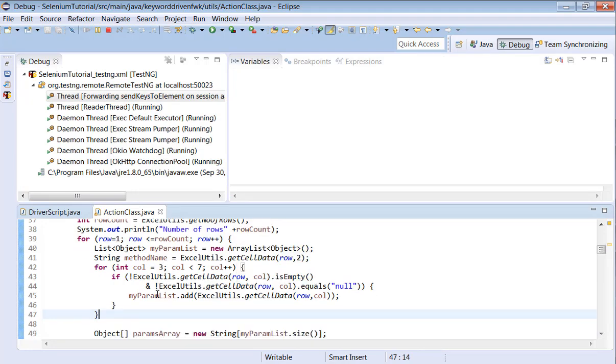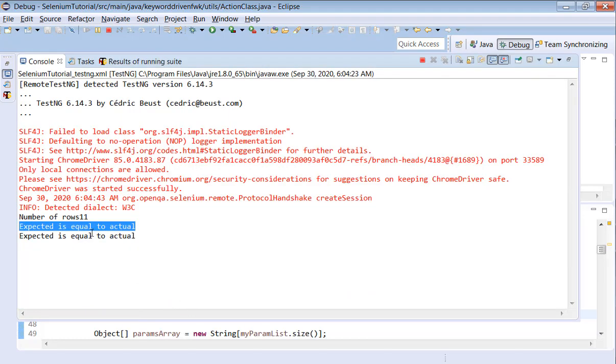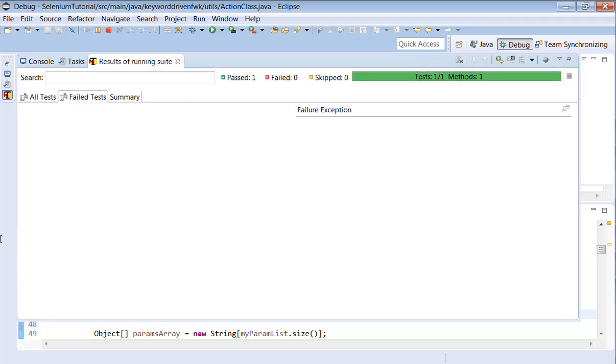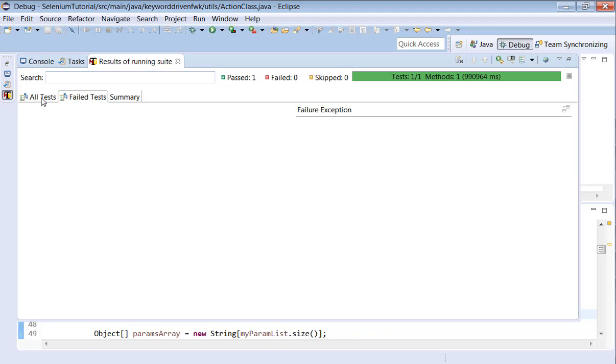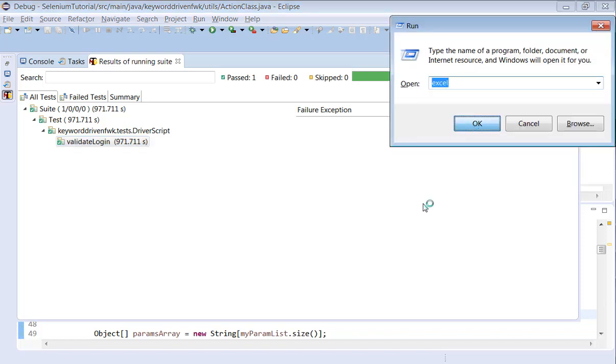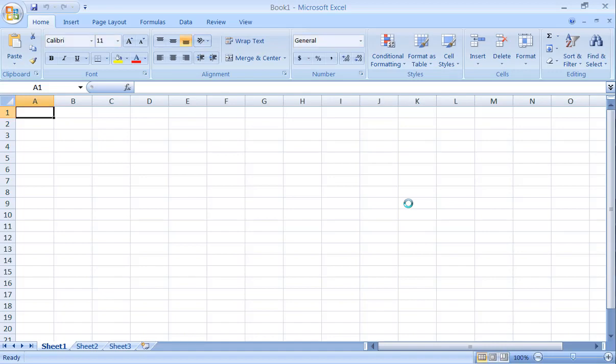So like this it will continue further and execute all the steps in this Excel and try to give the result as pass or fail. We can even check the test case is successfully executed now here, and you can see the result. The test case, the validate login, is successful. And one more thing, let's open the Excel now. Let's open the Excel.